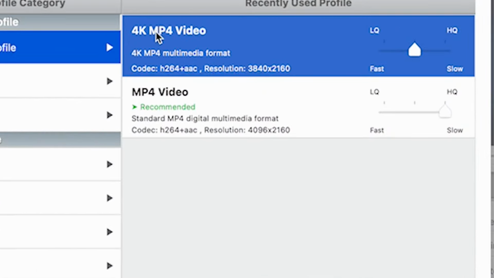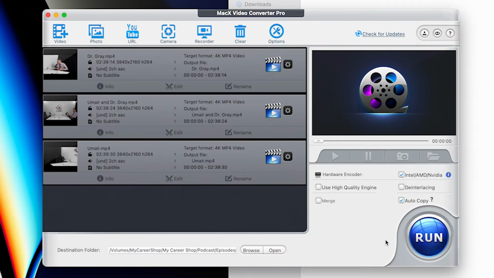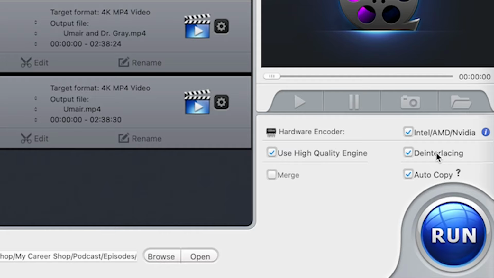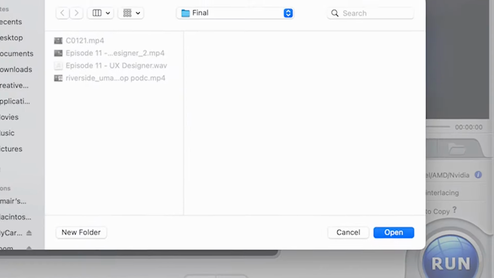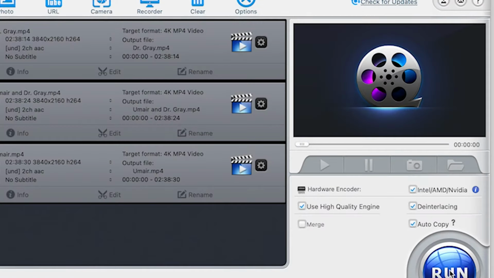And then you just select which profile. I leave it at 4K MP4 video. Then you hit done. Then you have to make sure you use the high quality engine and you select the interlacing. And then you just go wherever you want to save it. You just press open there and then you hit run.